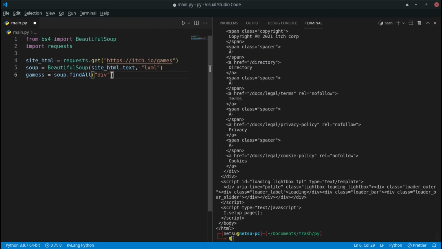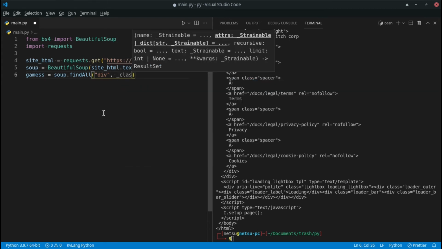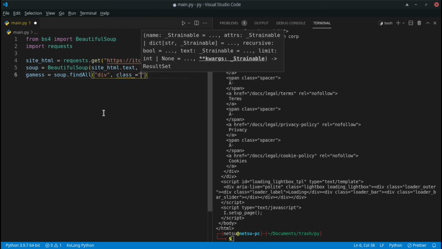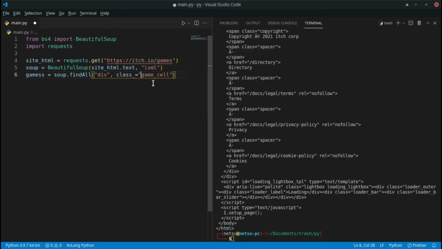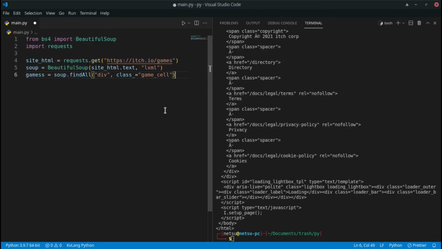So if we go here, we can then say class_ is equal to game_cell, because we want to specify divs with the class name of game_cell. Alright. Now that we have this, we'll receive back a list or an array of items.